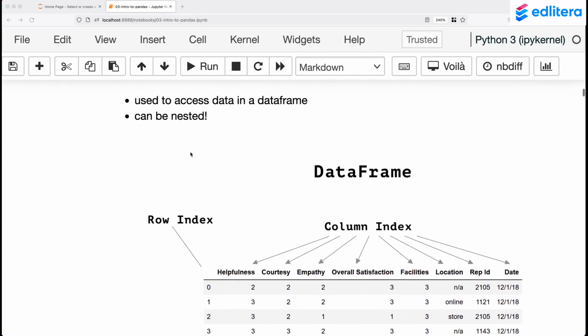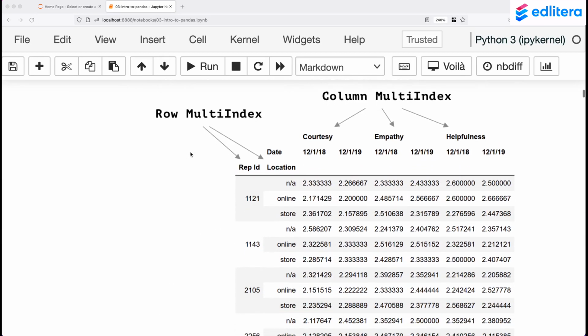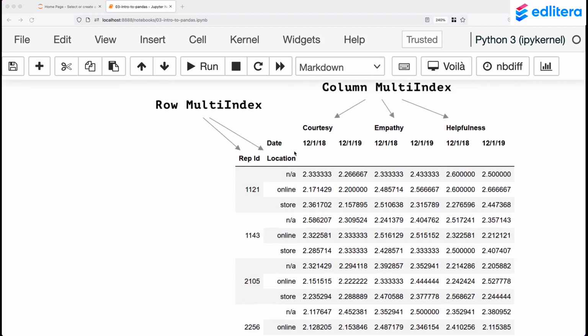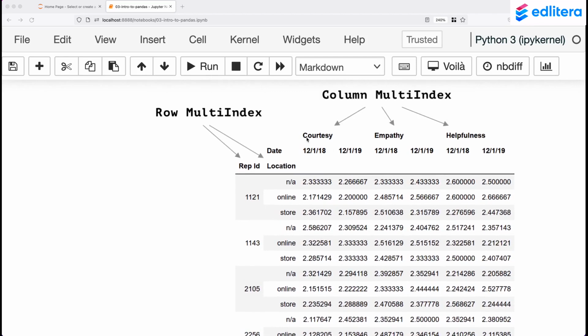But we said that indices can actually be nested. What does that mean? Well, you've already done this in Excel, right? In Excel, you can merge cells, essentially, and what you are creating is a hierarchical or nested, a multi-index. So let's see an example right here. This data has been pivoted, right? And it's been grouped. And you can see that we have a courtesy column right here and 2 dates.